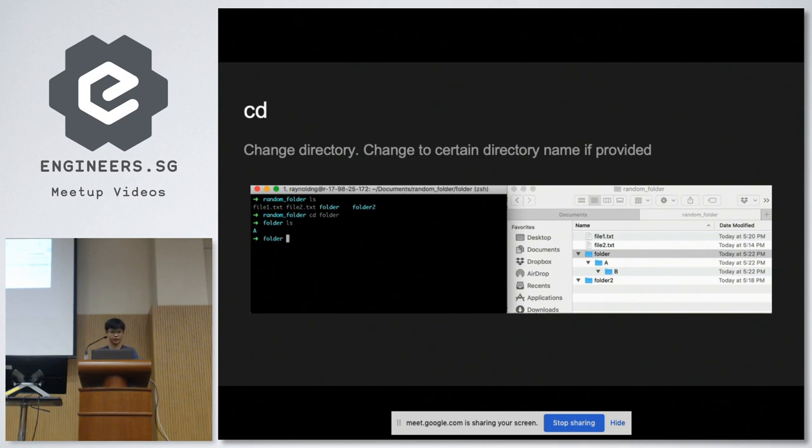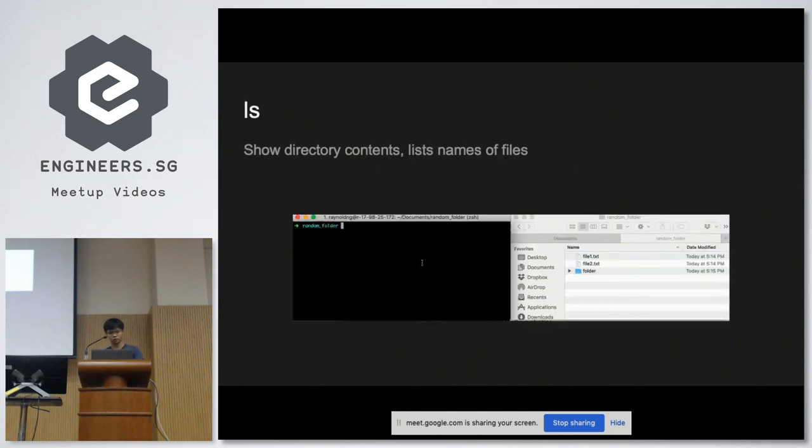Okay, so now that we have the cd command out of the way, we'll move on to ls, which basically lists your directory contents. In this particular folder, I have one folder called folder and two files. Notice when I run the ls command, the output reflects what is listed in my file explorer.